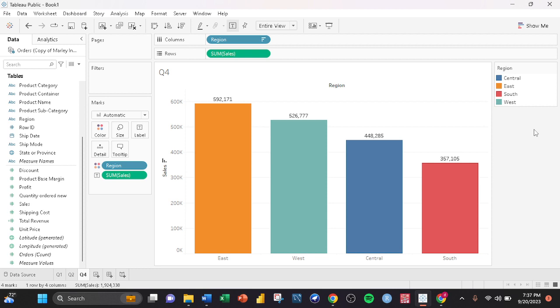In this case, we can see the East region performance is higher. We are selling more in the Eastern region, followed by West, Central, and South. So our takeaway will be that we sell more in the East region as compared to the South and Central regions. Now you might come up with some measures or objectives that will support the Central and South performance.